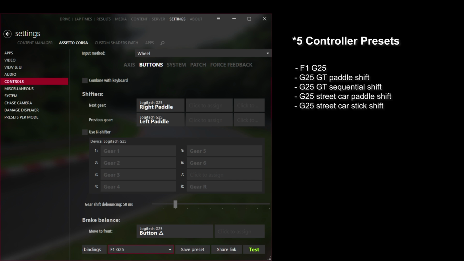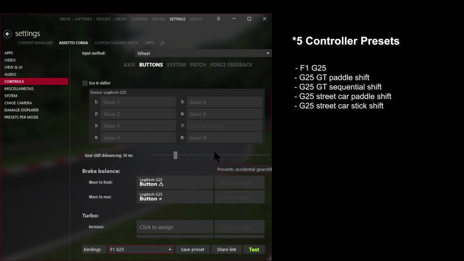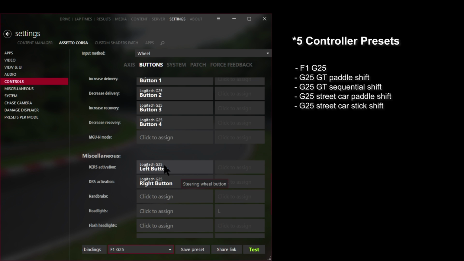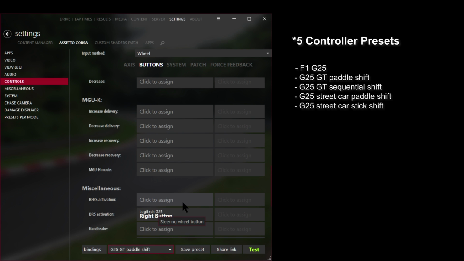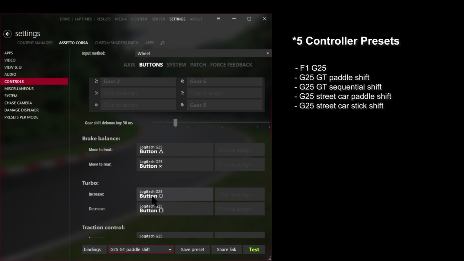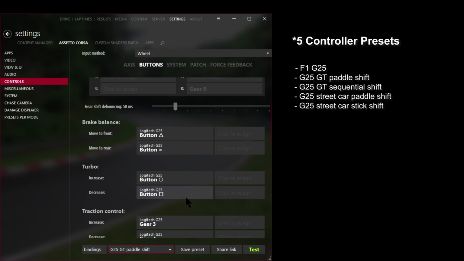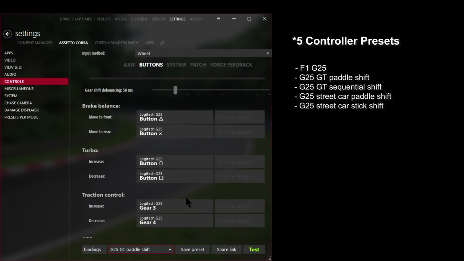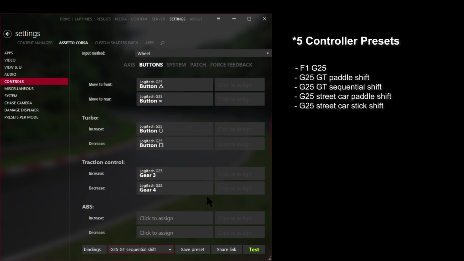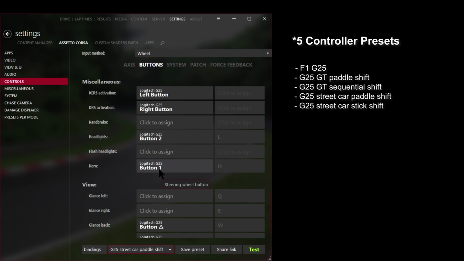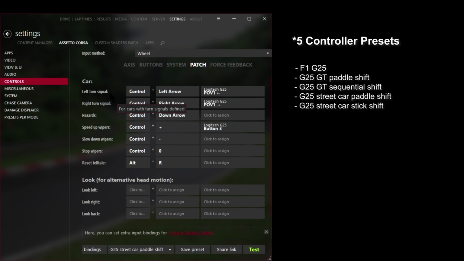In the F1 G25 preset, I've mapped the KERS and DRS to the 2 buttons on my Logitech wheel. I've also mapped brake balance and MGU management to the extra buttons on my shifter. In the GT paddle shift preset, I've mapped brake balance and turbo to the buttons on my shifter. I've also mapped traction control increase and decrease to my gear 3 and gear 4 on my stick shift. The sequential shift preset allows me to use the G25's shifter in the sequential shift mode. And basically the streetcar preset, I've mapped the horn. Yeah, there it is. There's the horn. And also the left and right turn indicators, as well as the wipers. In the last video, I actually showed you how to map the wipers.